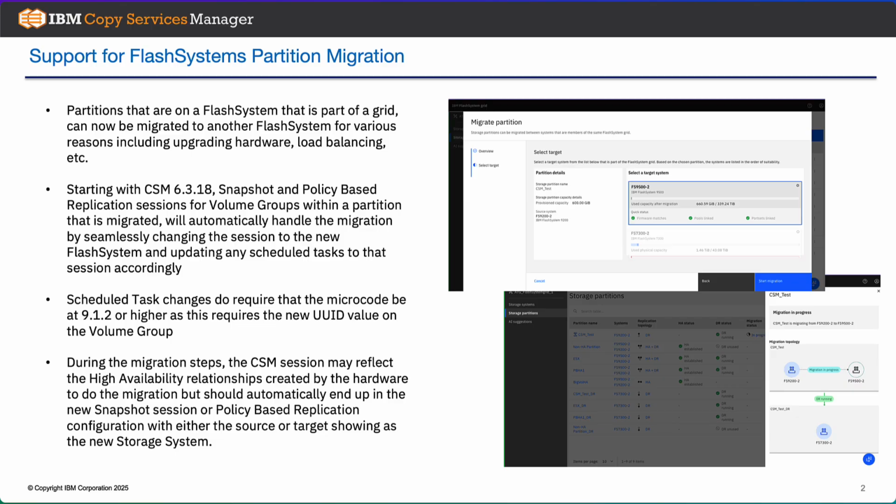So in CSM, because we manage the replication for the volume groups, or the snapshots for the volume groups, we had to do some handling to make sure that that happened seamlessly to you, the customer. So now with 6.3.18, if you move a partition from one system to the other, under the covers, you may see some changes in CSM because Flash Systems uses an HA relationship in order to do that migration so that there is no application impact.